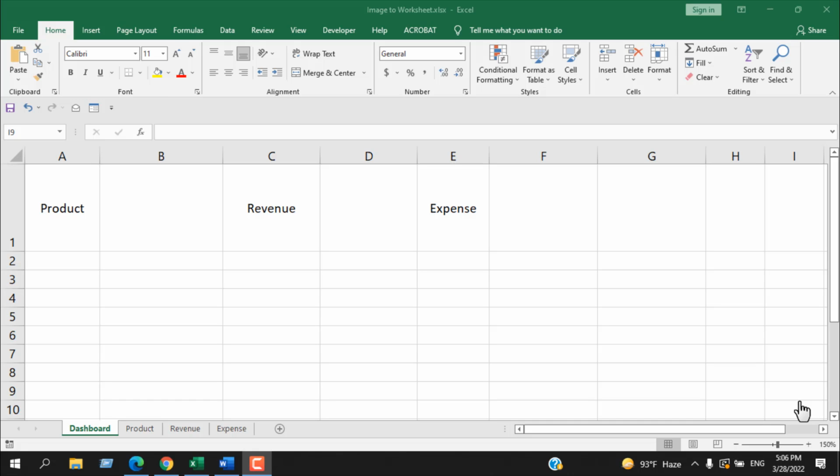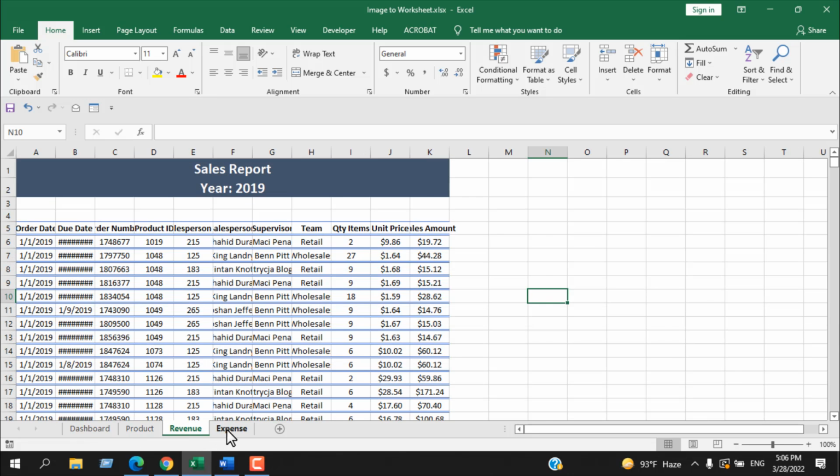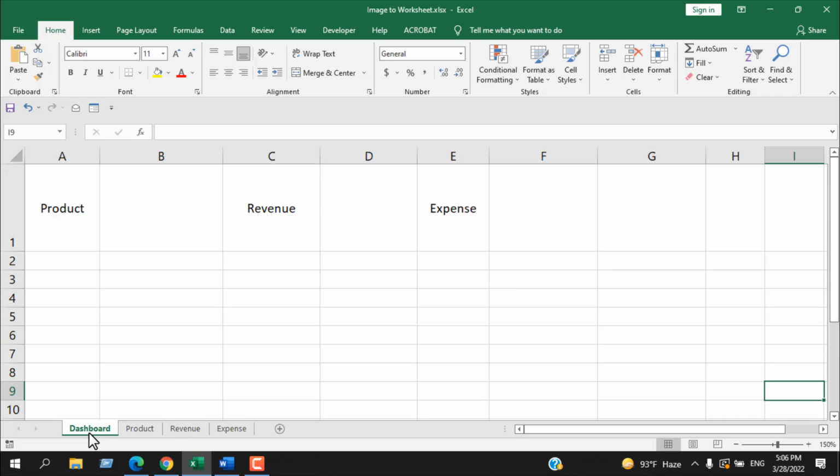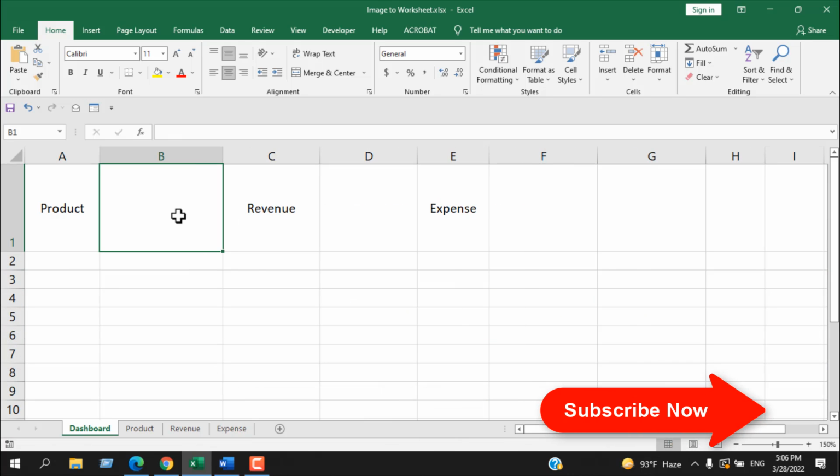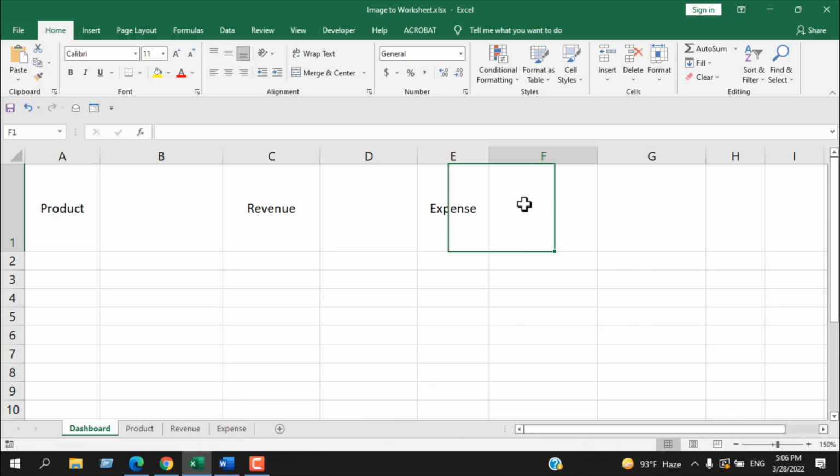In this Excel tutorial for beginners, I'm going to show you how you can navigate through worksheets using images. Now I have 4 worksheets here: dashboard, product, revenue and expense. And in my dashboard I have 3 cells here, cells B, D and F. Here I want to add 3 images and each will represent one of the 3 worksheets. Once I click on that image, it will go to that worksheet. This is what we are going to do in this tutorial. Let's get started.